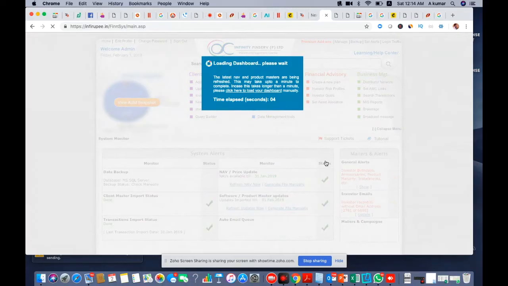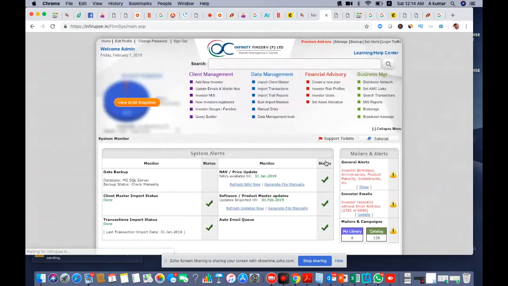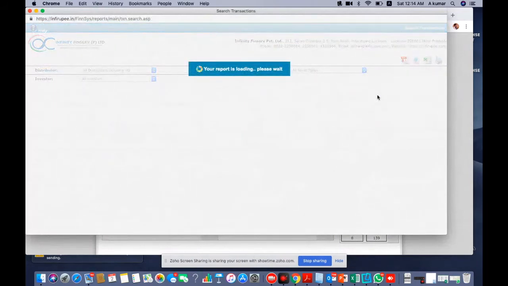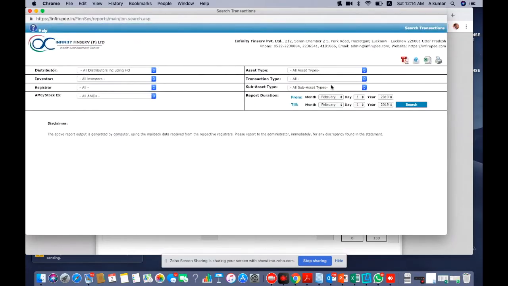wherein I just entered as an admin and chose this section on the right side. It is search transaction, and once I click on search transaction, it will populate the filter options. Let me get that, just a second.